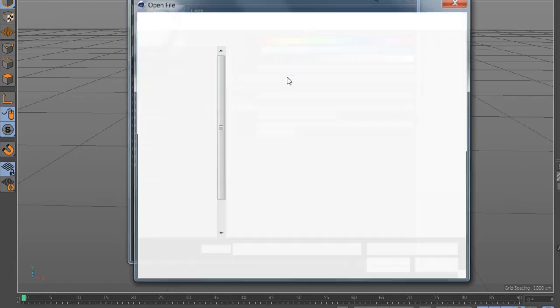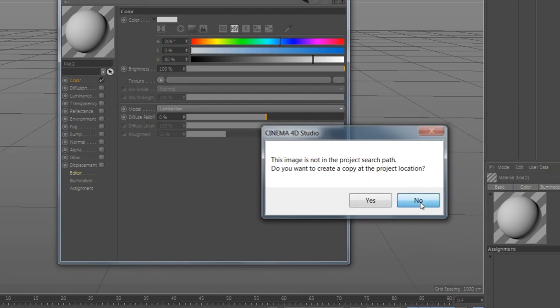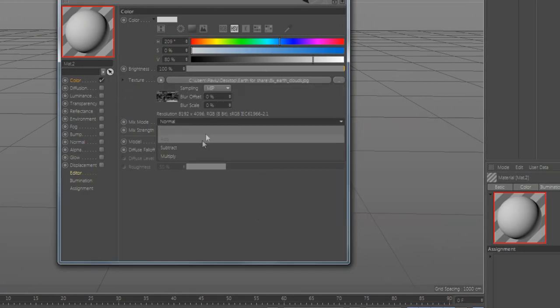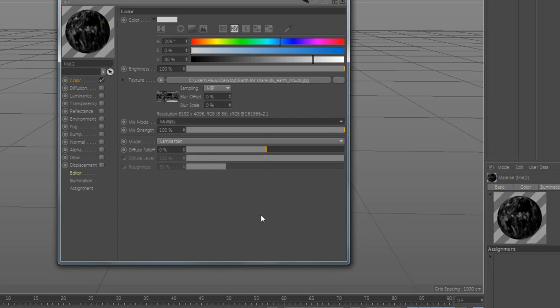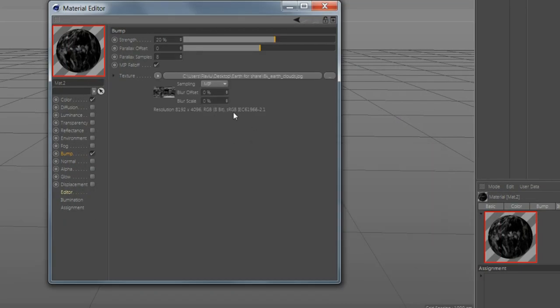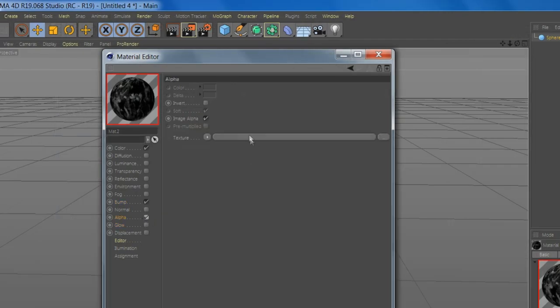Now create a new material and add the second cloud image. And change the settings. Add the bump and the alpha. And change the settings.